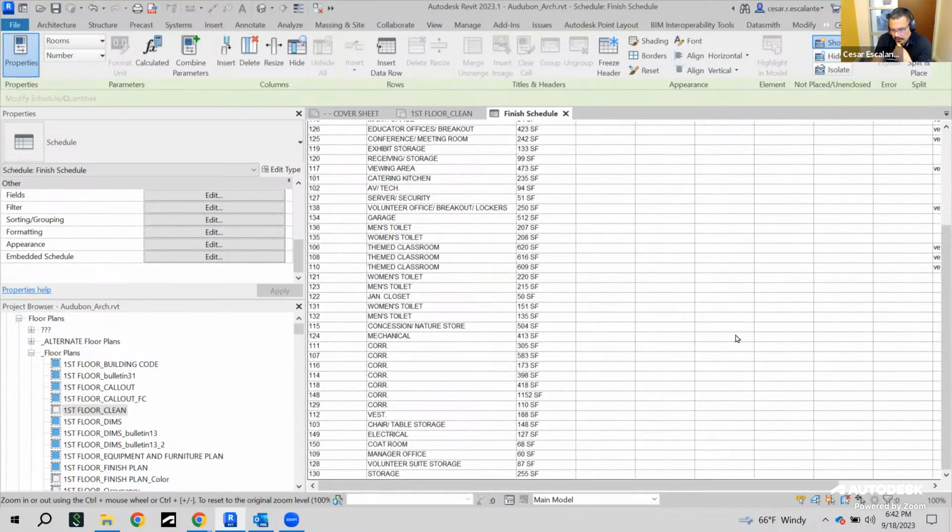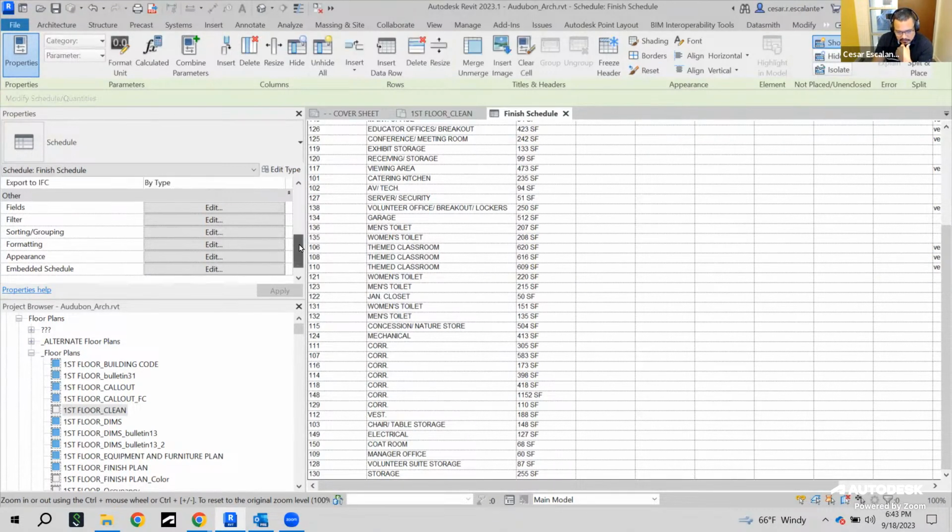Let's generate a total. If we want to compute what is the total area, then we need to do something to the schedule to let Revit know that we want totals there. So any questions here? You want me to repeat anything? A chance to speak up. Okay, so under the properties of the schedule, look for the appearance.